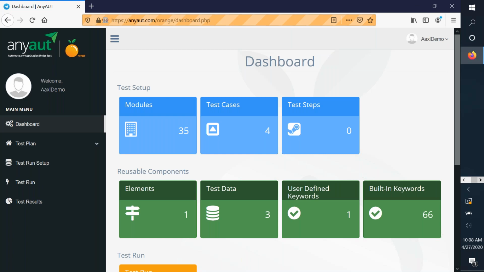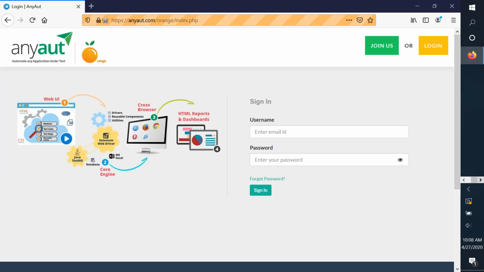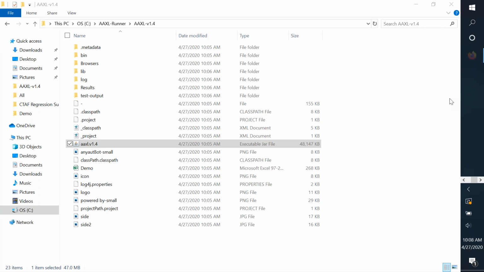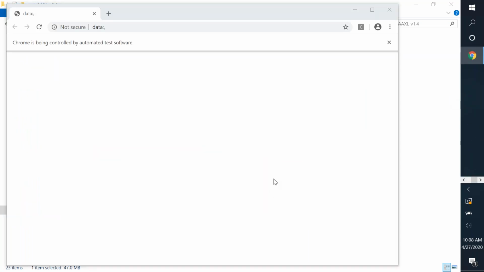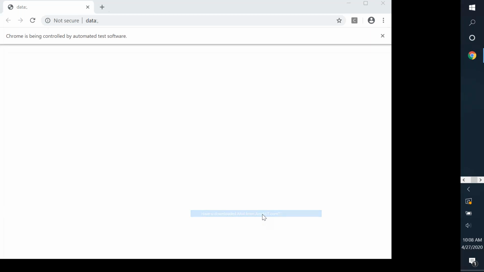So let's talk about this automation in general and how this tool behaves. So now it's on the Firefox team. It is trying to replicate the same at both the ends. Quick question to everyone. Are you able to execute the tests? So have you downloaded AnyAUT? That's the first question.